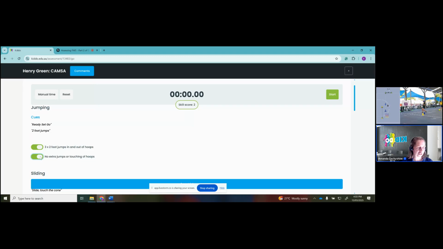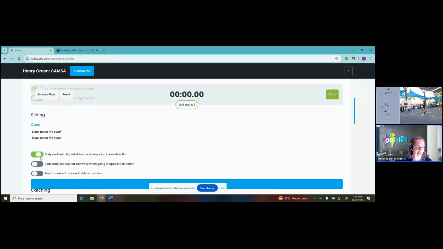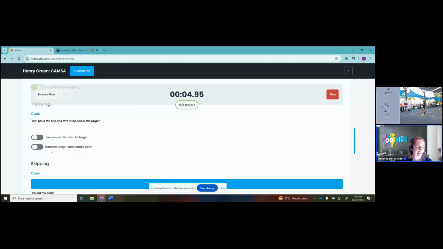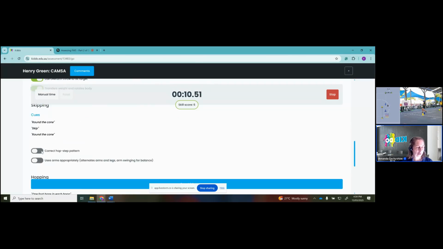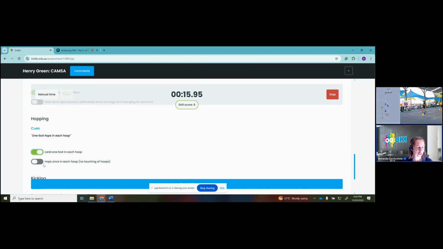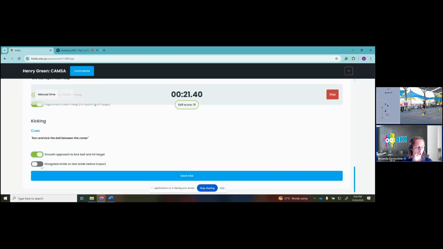So toggle it across to green if they did it correctly. If they did it incorrectly, just leave it on grey. And you'll see up here it starts combining the score for you. So then you're saying slide, touch the cone, slide, touch the cone, and you're scoring them as they go. So we'll press Ready, Set, Go. If they catch the ball, they get a point. If they hit the target, they get a point. Same with transference of weight. Correct hopping and stepping, using their arms appropriately for skipping. If they land 1 foot in each hoop, and they hop once in each hoop. If they hit the target, and if they have their elongated stride on the last stride before kicking the ball.